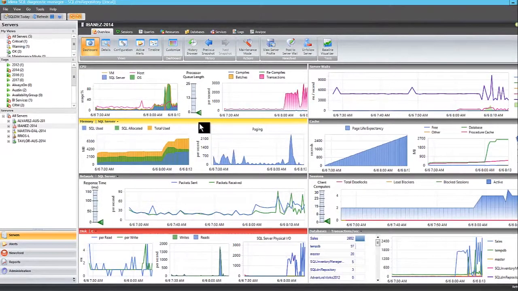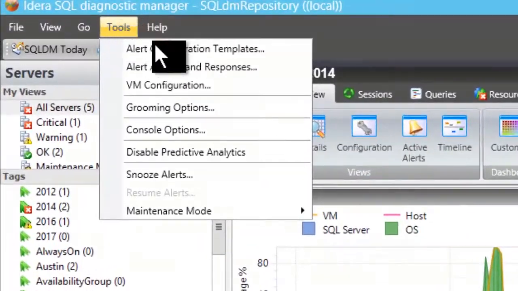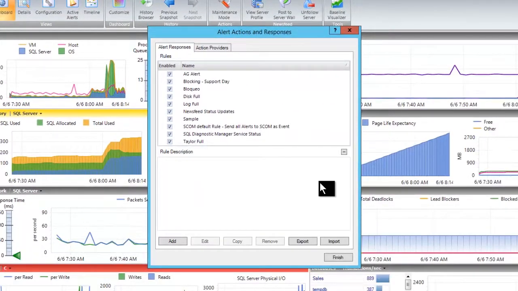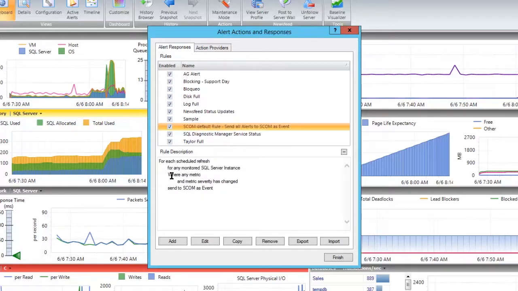Once we are in SQL Diagnostic Manager, we can go into Tools, Alert Actions and Responses. That takes us to the Alert Actions and Responses window, where we can see different rules that we might have already enabled. There's a rule here for SCOM that would send all metrics that have any type of severity, that means informational, warning, critical, to SCOM as an event. If you want to use that already, you don't have to do anything else. But if you want something more specific, you can create that as well.